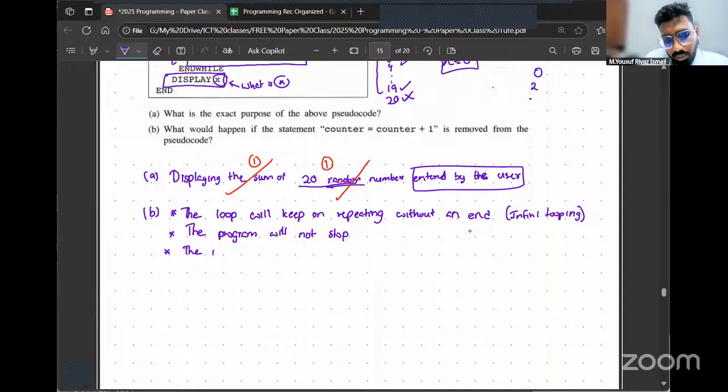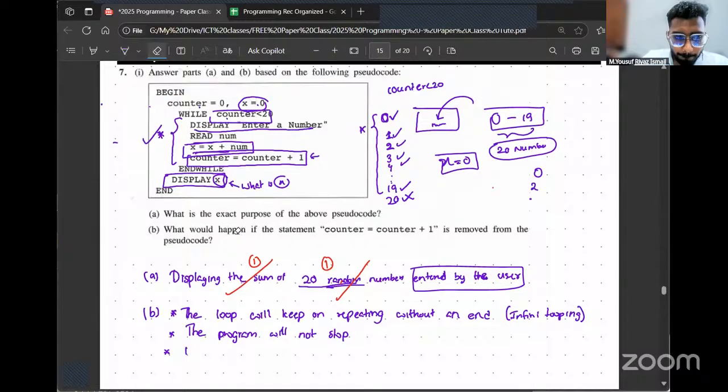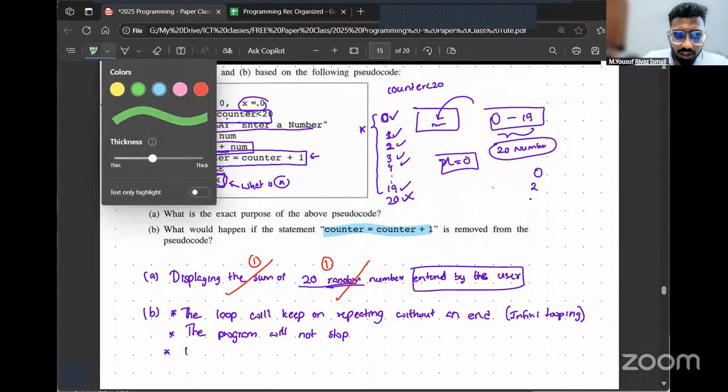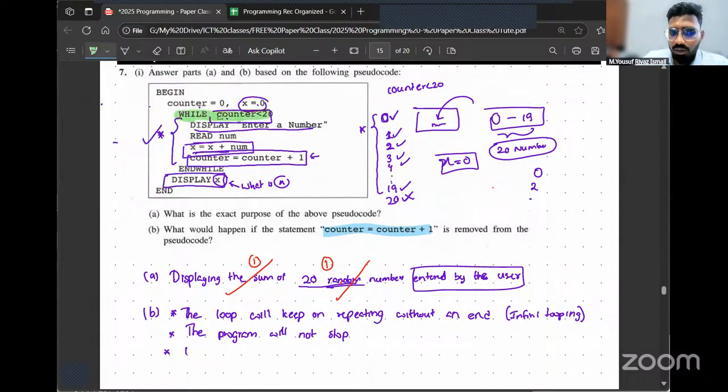The program keeps on asking. The program will not stop. That's correct. The program will keep on repeating. That's correct. There will be no output. No, no output is not because of this phenomenon. The question is asking what will happen because of this. What is the effect of this statement? No output is an effect of the loop not stopping.